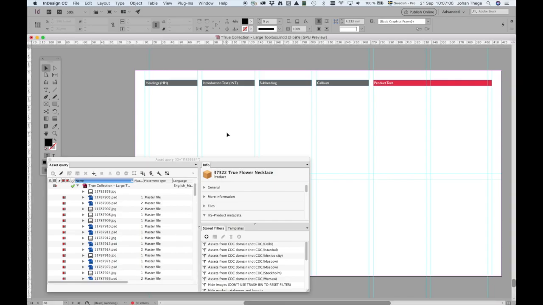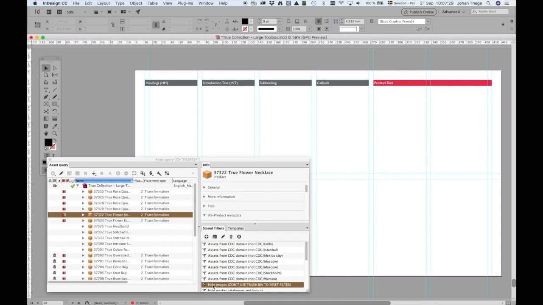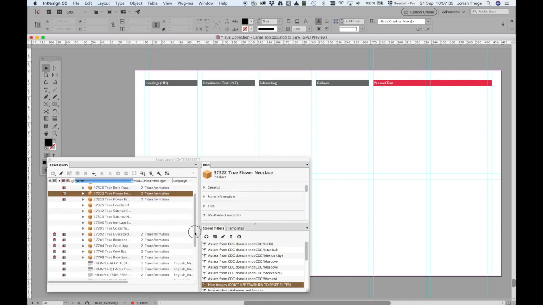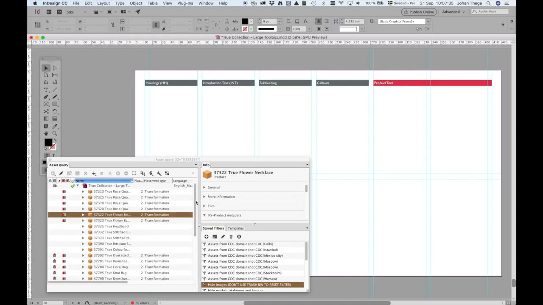Today we are going to look into how to place copy into a toolbox in a hopefully more efficient way. I'm going to need to do a few things in the beginning. First of all, I like to use a stored filter because right now I don't want to see the images. So I use the one that is called Hide Images, because then I'm only going to see the products and the text that I'm going to place.